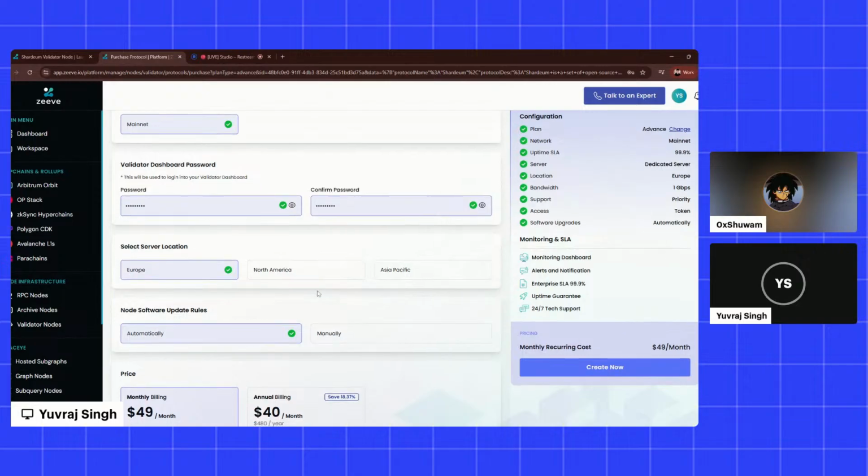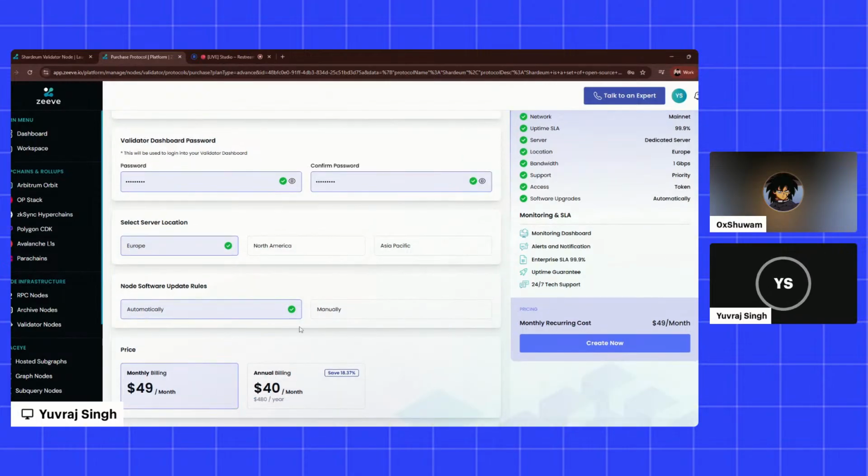After that, you'll see something that might be confusing, a question might come up: what exactly are node software update rules? There are two ways, automatically and manually. By default, automatic is set. This means that the Zeeve team will automatically manage all the upgrades related to your server, your validator nodes, and everything.